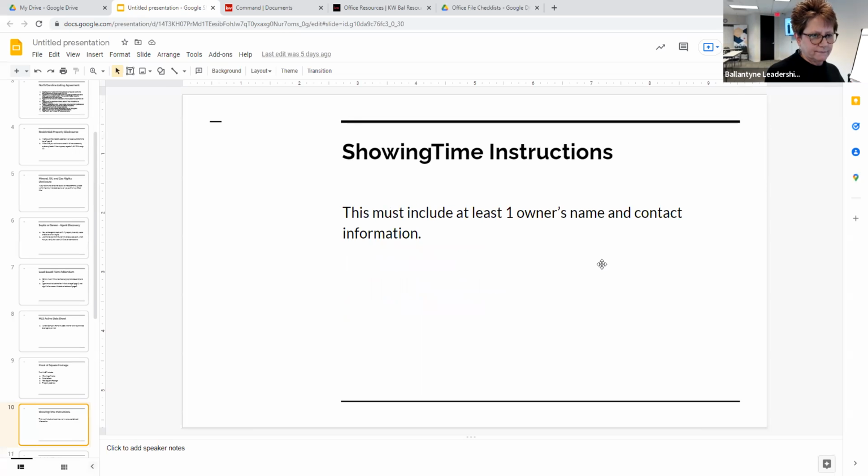In the showing time instructions, this must include at least one owner's name and contact information. Okay. And that's pretty self-explanatory. Just put the owner's name and their contact information, especially if they're going to get the calls to verify or confirm the showing time. Okay.